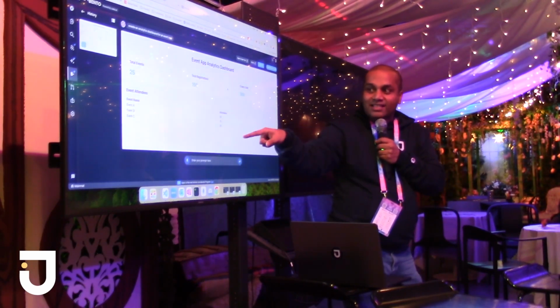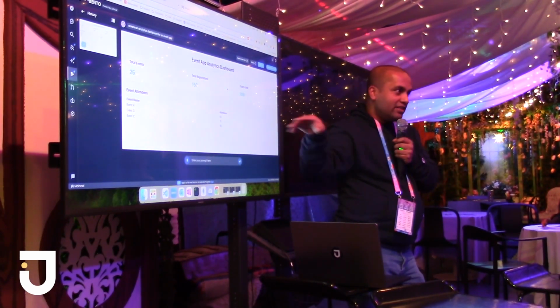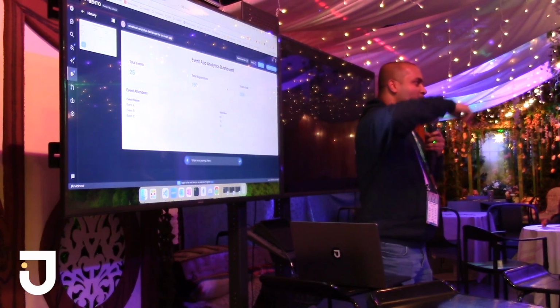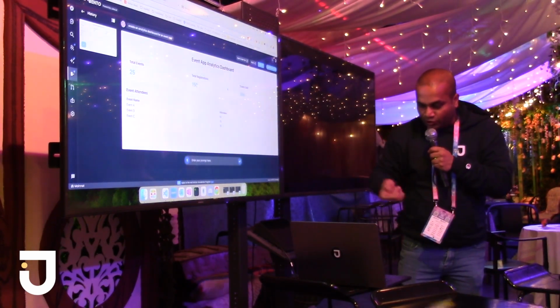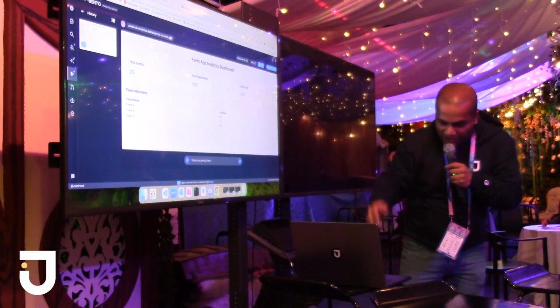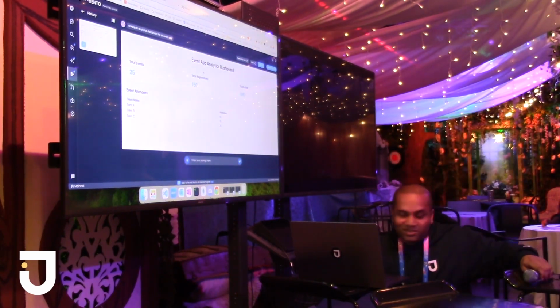Now this number is nice to see in a tabular format. What if I want it to be in a line chart? So I can say, can you show those attendees in a line chart? Let's see.